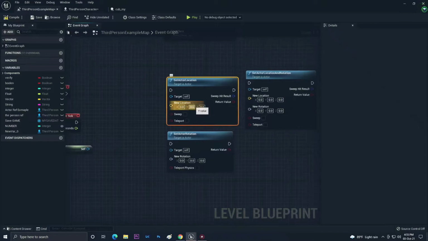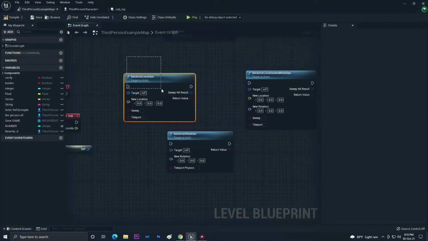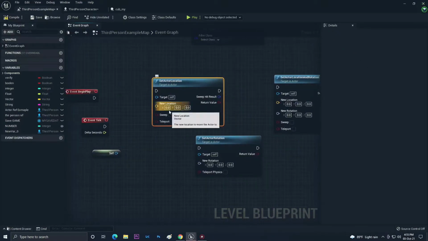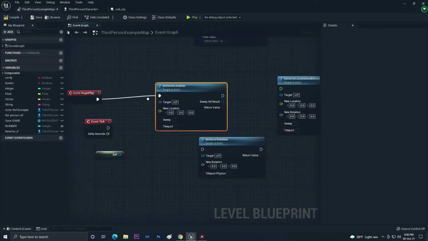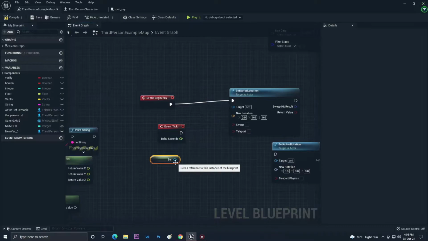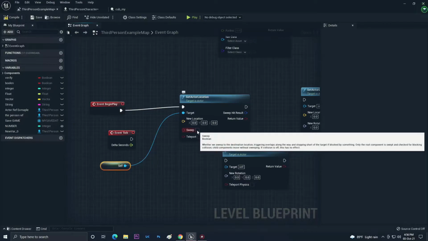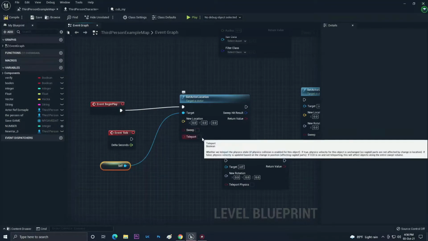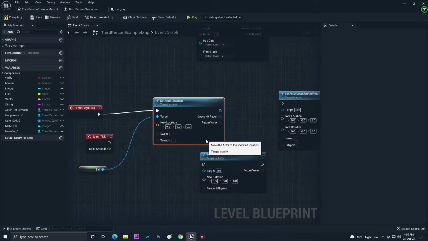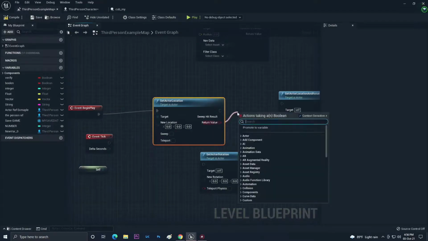Set Actor Location is a specific block that only changes the location. By default it works like this: if I connect it with my self reference, it will set my location, all of X, Y, Z, to zero. There's also an option available for Sweep and Teleport. We can also verify something more, whether it's working or not, and other things.